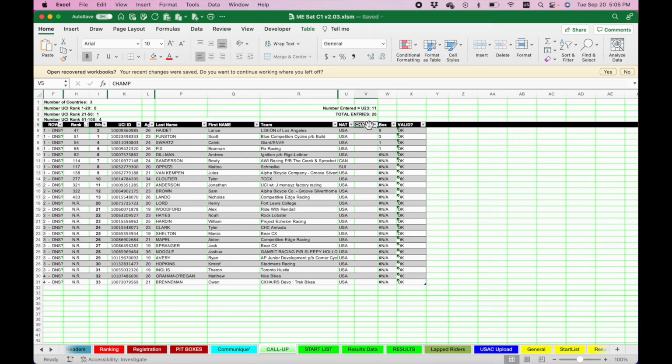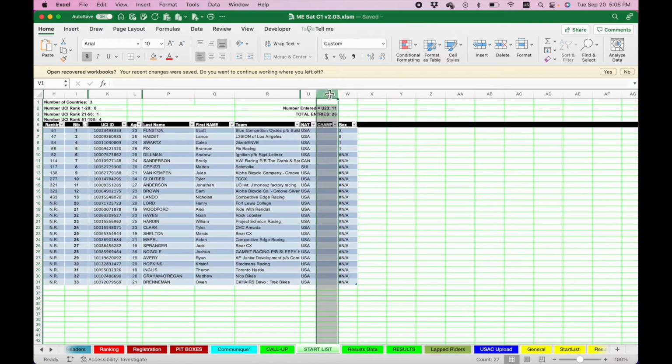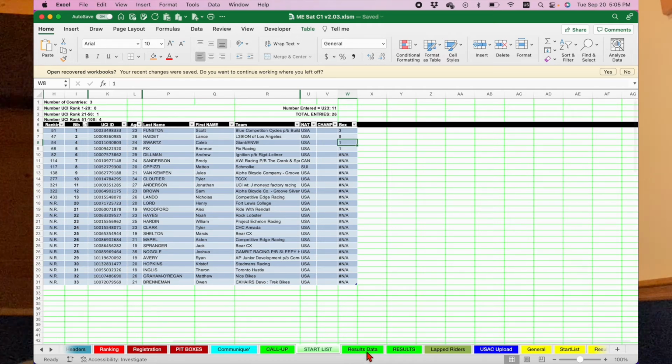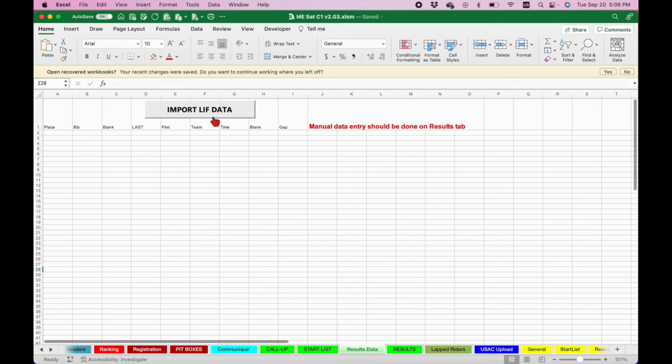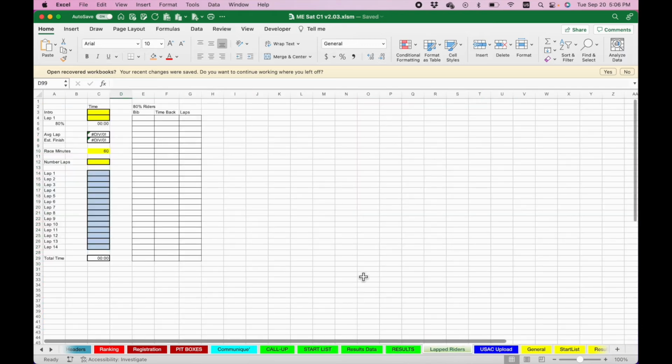You'll notice it also has the champion column here for whether a rider is a champion for a given year. The start list also has the champion column and the box column. It gives the rider's ranking, and it's sorted numerically automatically when you update the data. The results data tab is where you're going to be importing your results. We'll get to that in a moment. The results sheet already is populated with the riders that we have in this race. Lapped riders is a tab that we don't often use. You can experiment with it and see what's there.